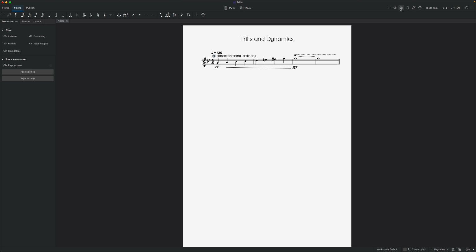Okay, so dynamics on MuseScore finally moved into the modern era of notation, and hopefully the trill playbacks will too. But I highly recommend you check out MuseScore because it's absolutely amazing. But now let's have a look at Dorico Pro. What can you do in there?